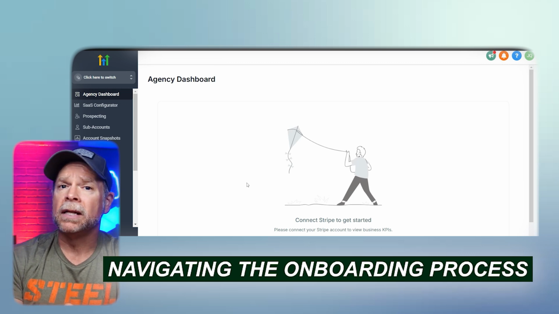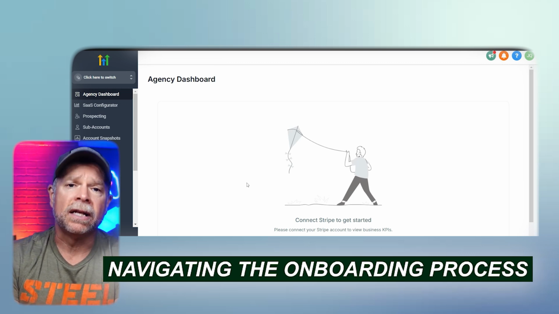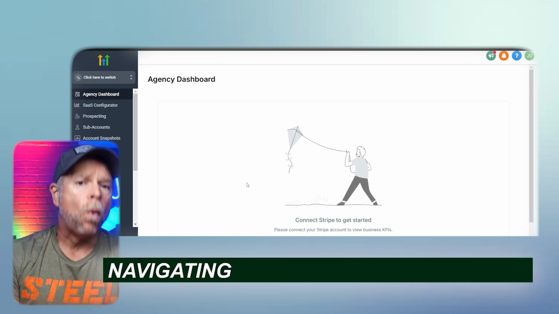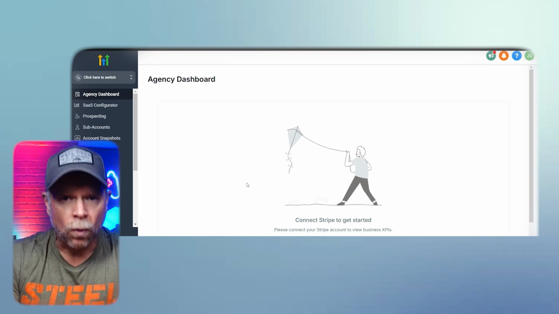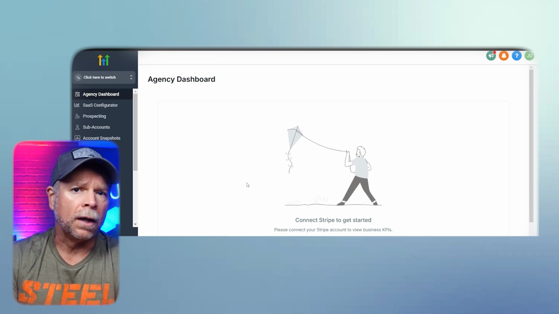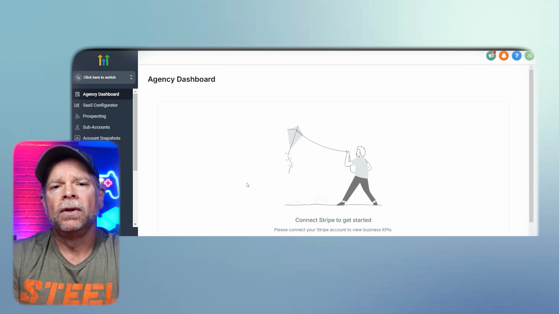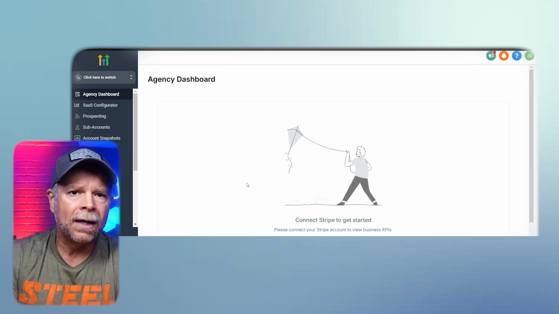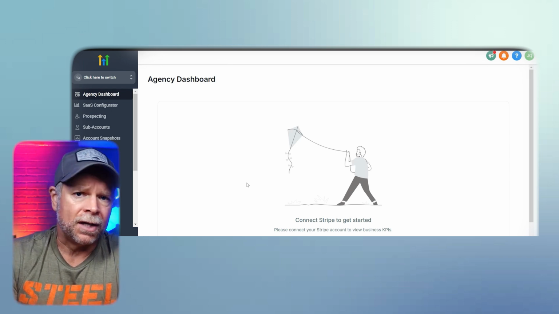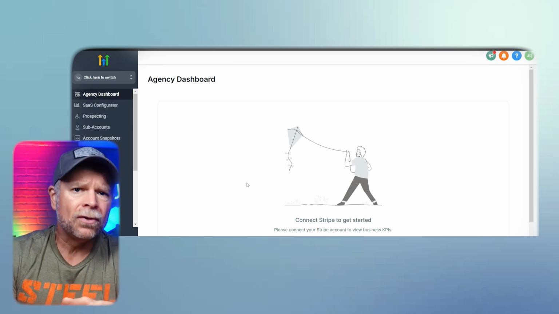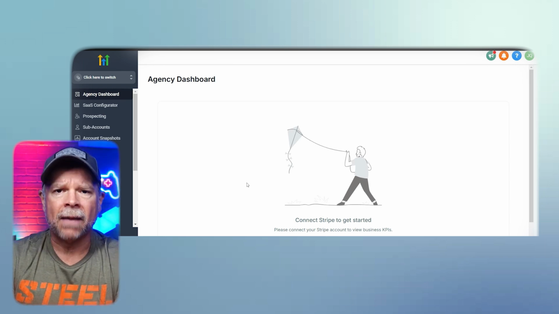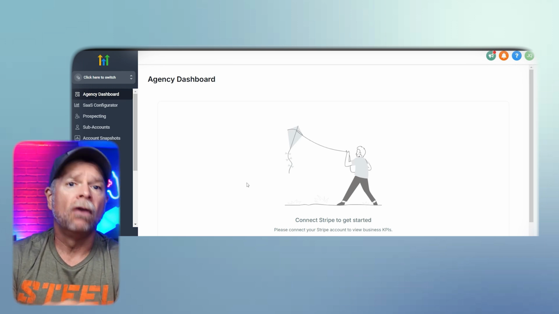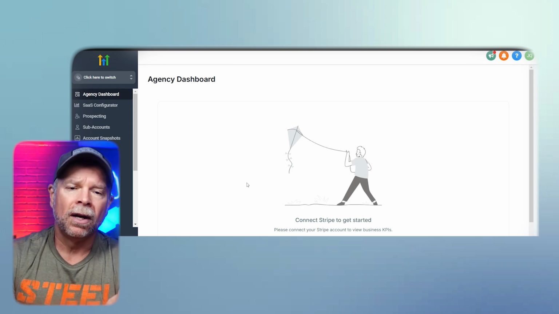After setting up your account, you'll be guided through the onboarding process. GoHighLevel makes it easy for new users to get started with a series of prompts and walkthroughs that help you set up your workspace. During the onboarding, you'll learn about customizing your workspace, adding your branding, and connecting key integrations. Don't worry if it feels like a lot. Each step is designed to help you get comfortable with the platform, and I'm going to guide you through it in detail.